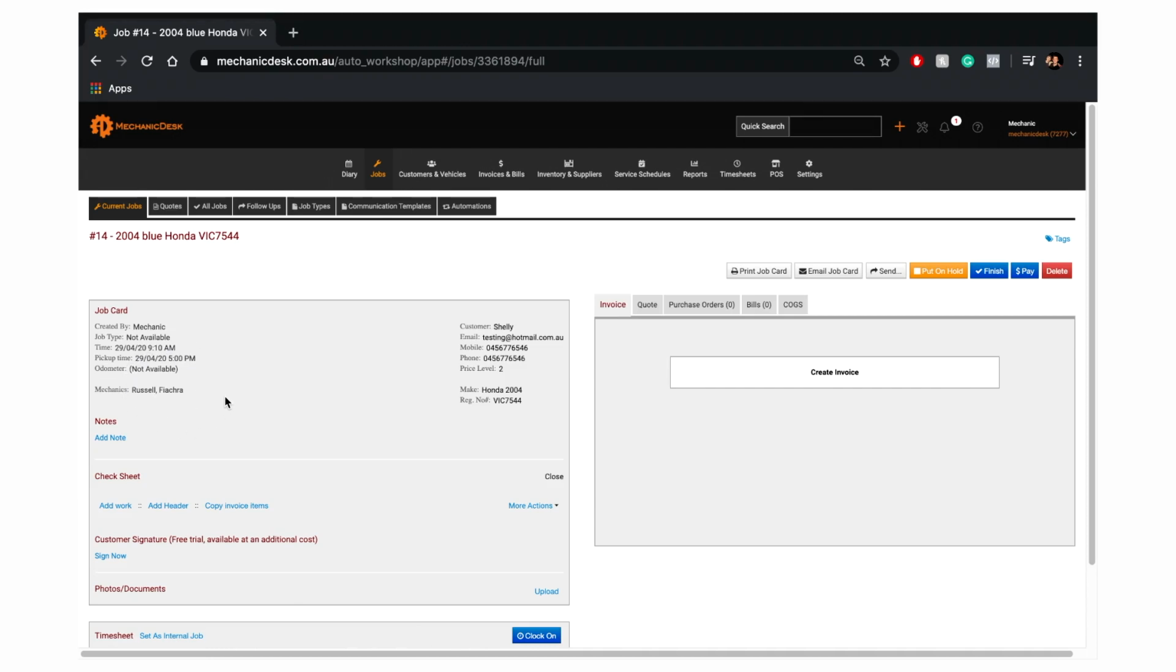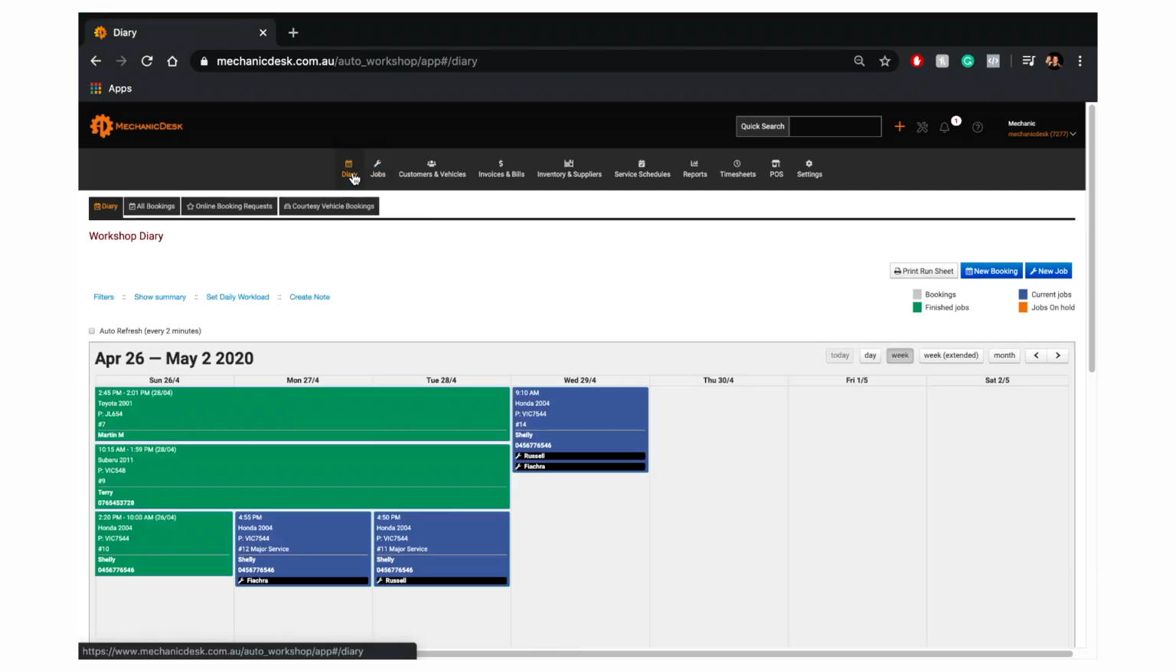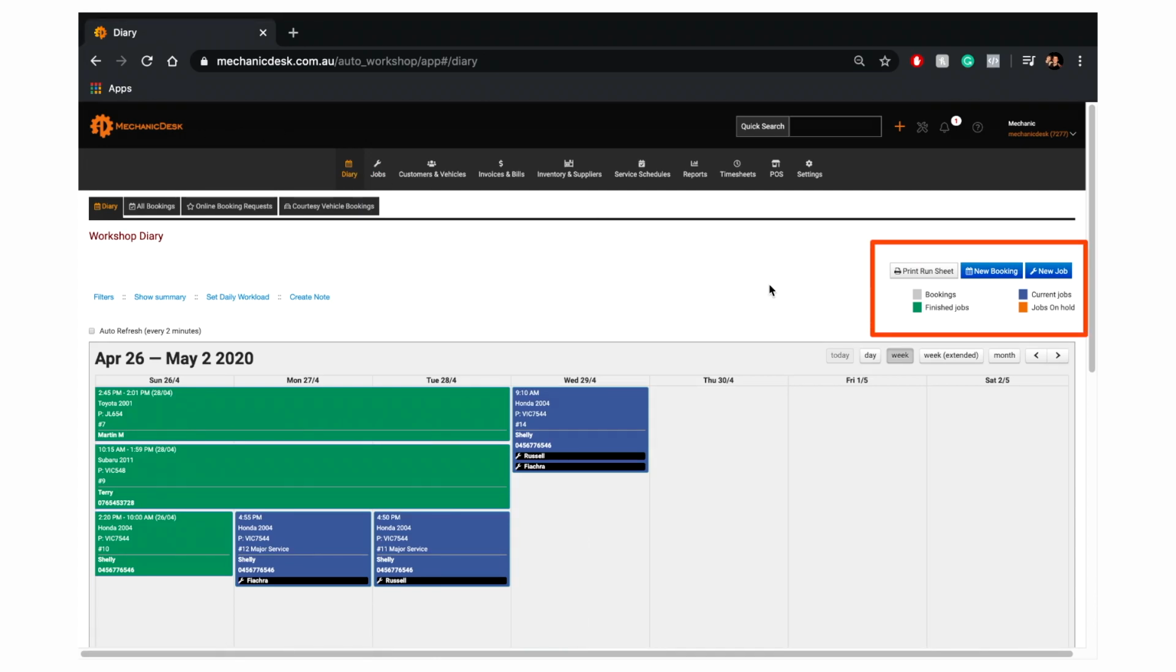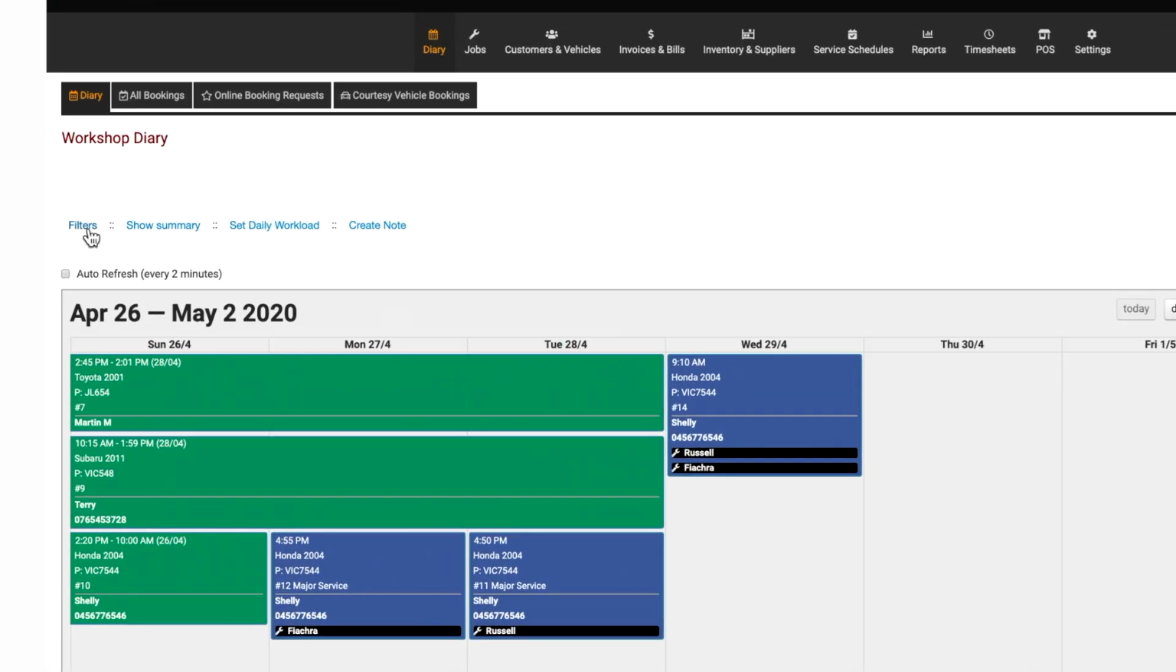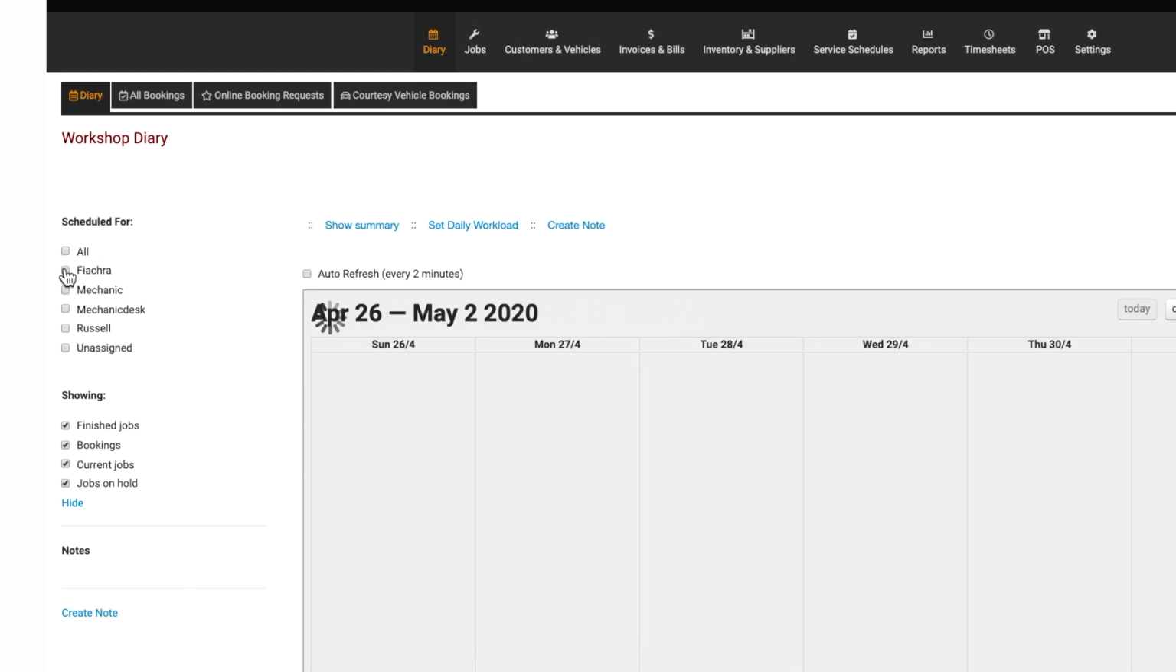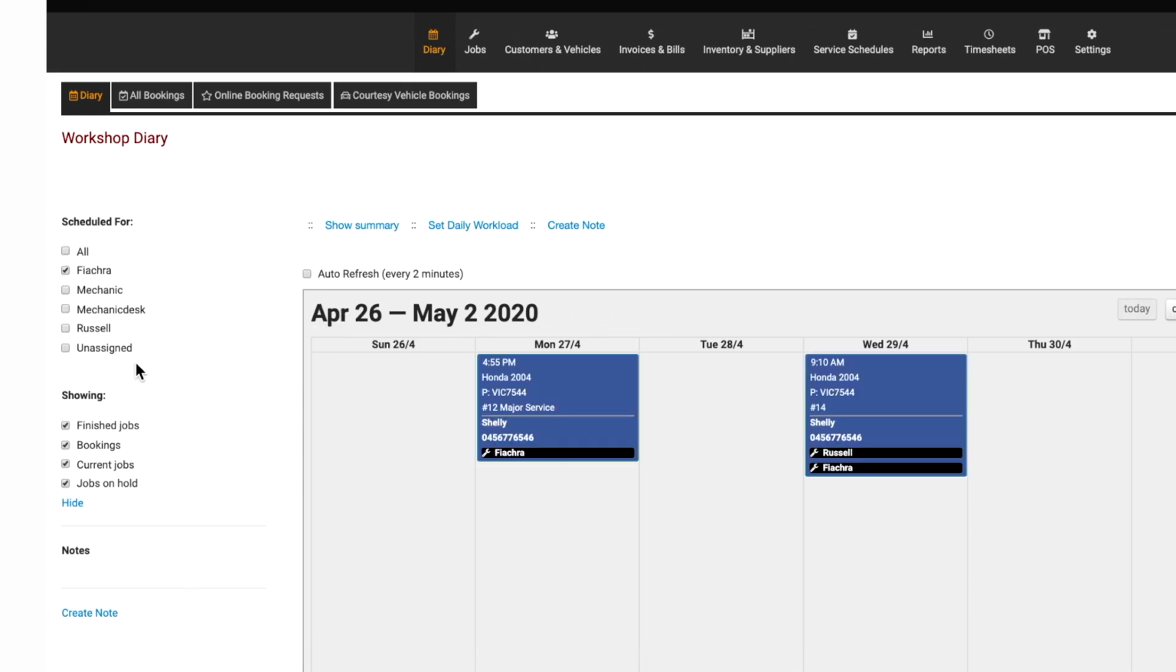To see an overview of job allocation, click on the Diary tab and the current week will be displayed. Note the color coding used for bookings, current jobs and finished jobs. Note the diary features a filter that can be used to filter out specific employees or finished jobs like so.